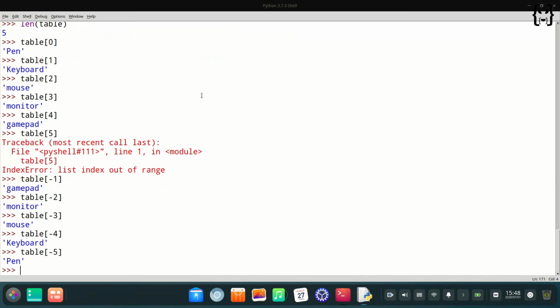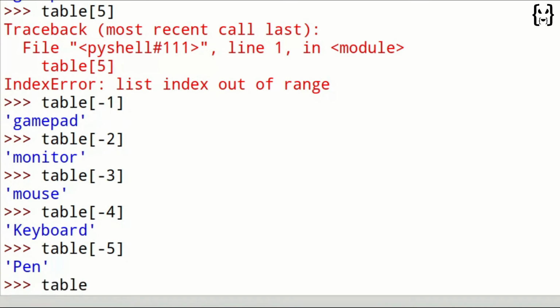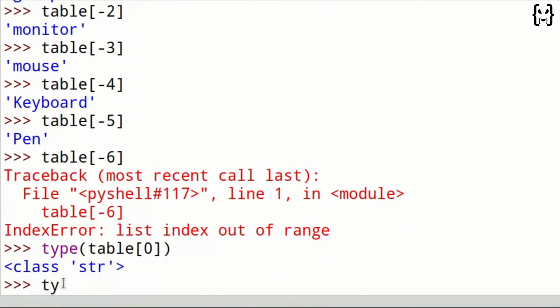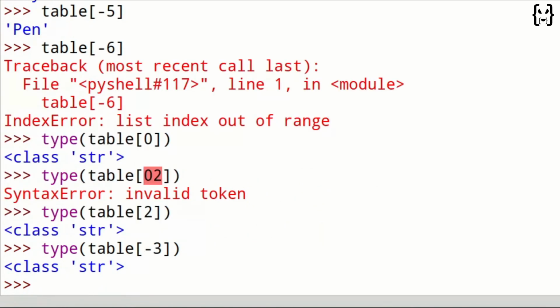Well, if I type table -6, now it will say list index out of range because there's nothing before pen here. Now let's see what the type of table 0 is. It should return string. Yes, it says table 0 belongs to the class str. Well, str refers to string. I have told you this before.